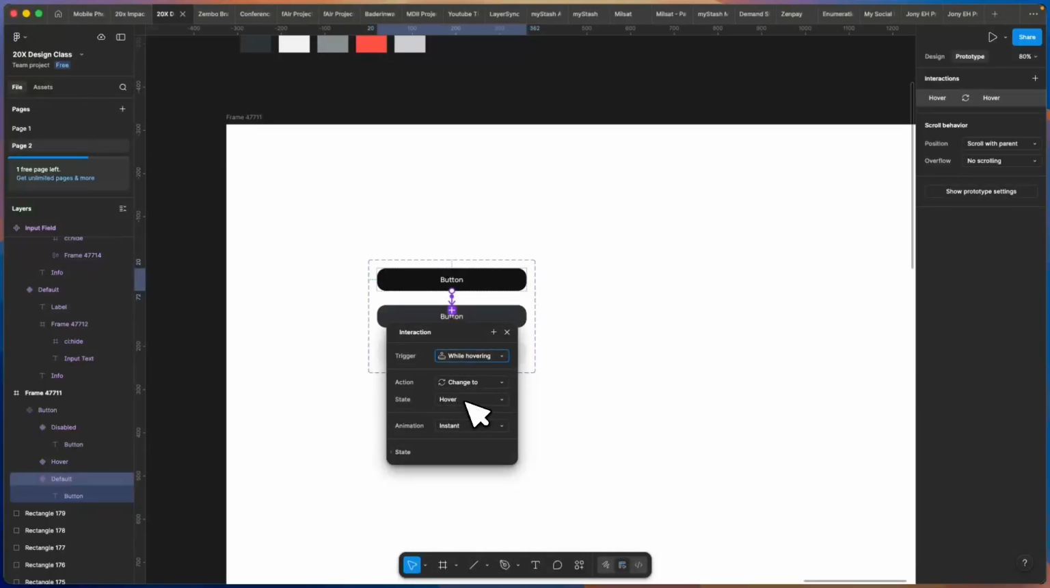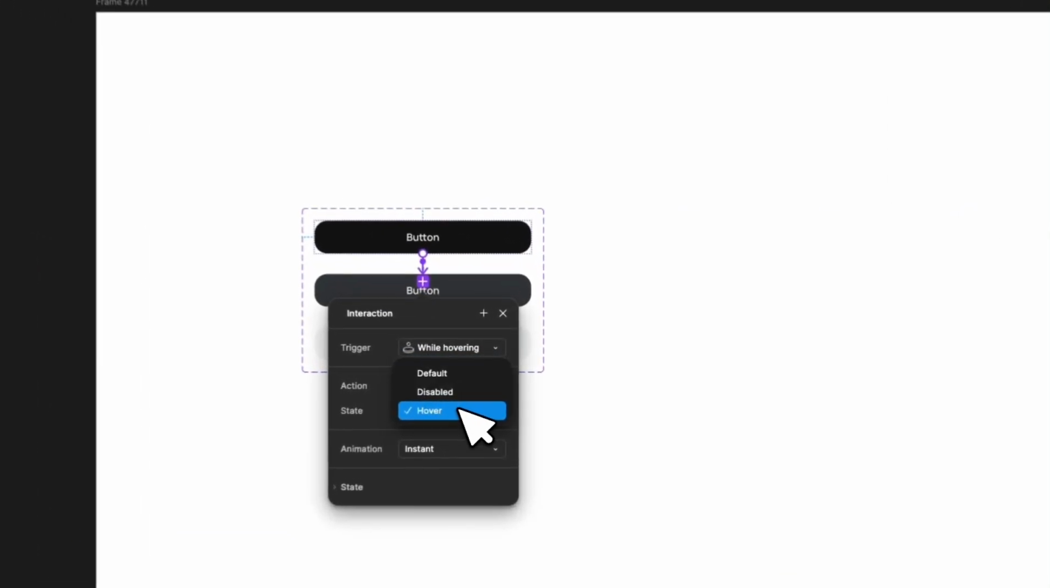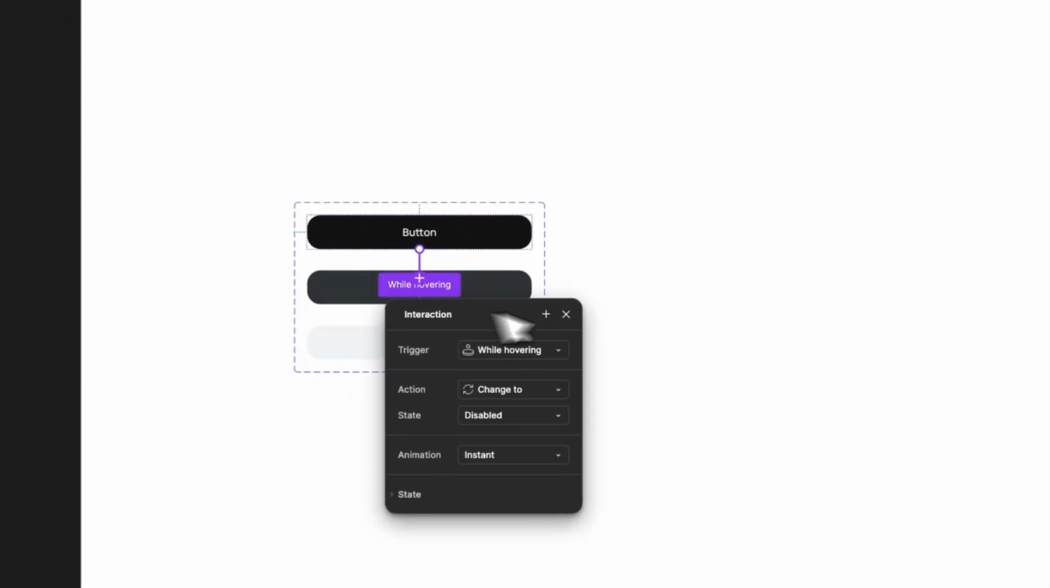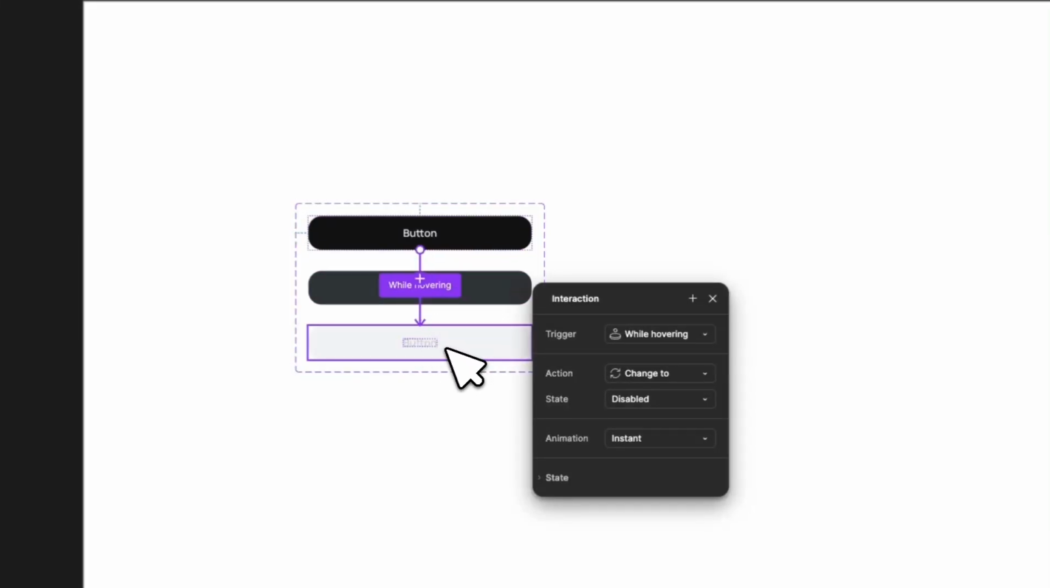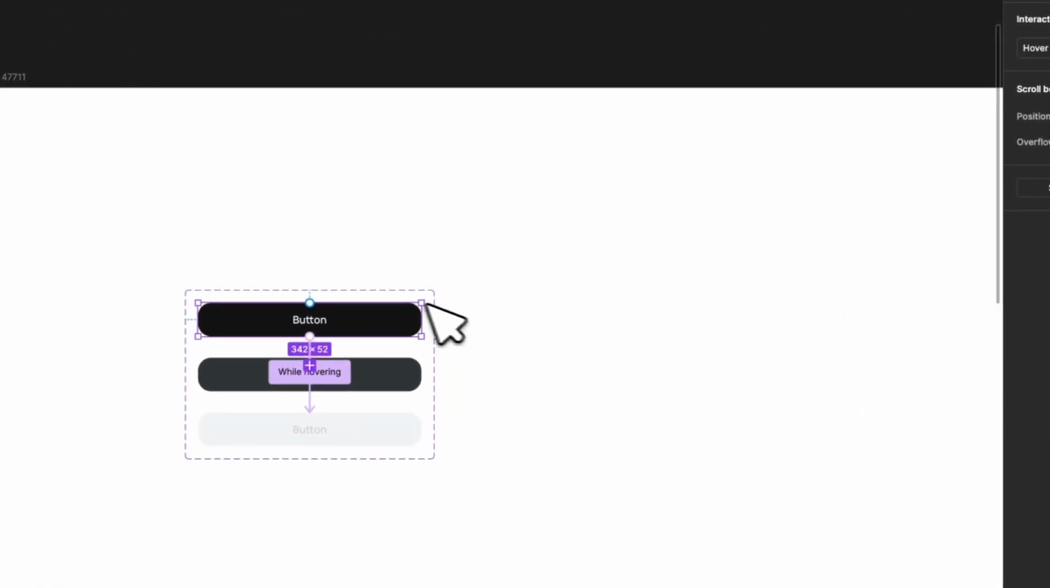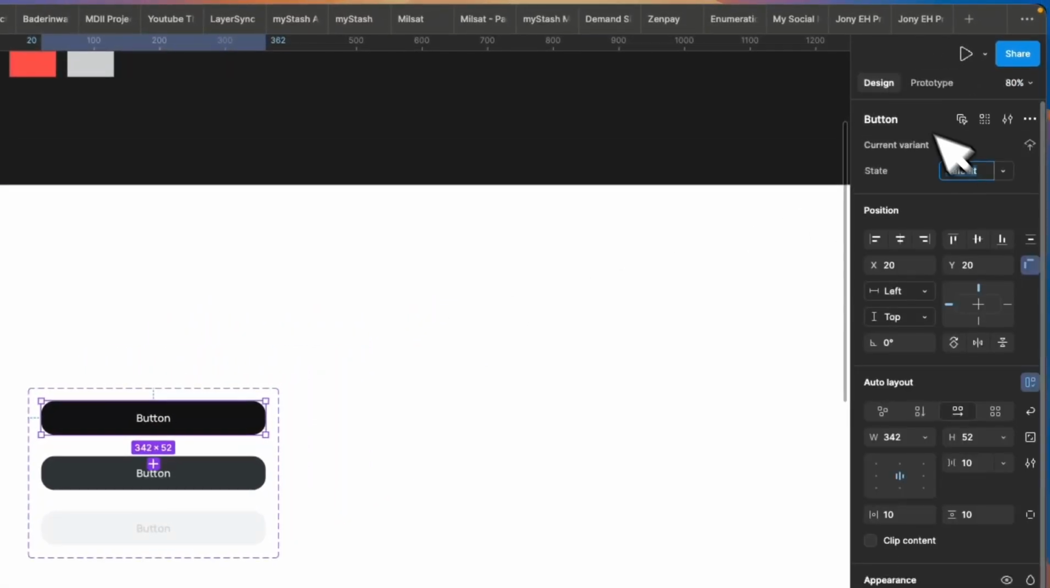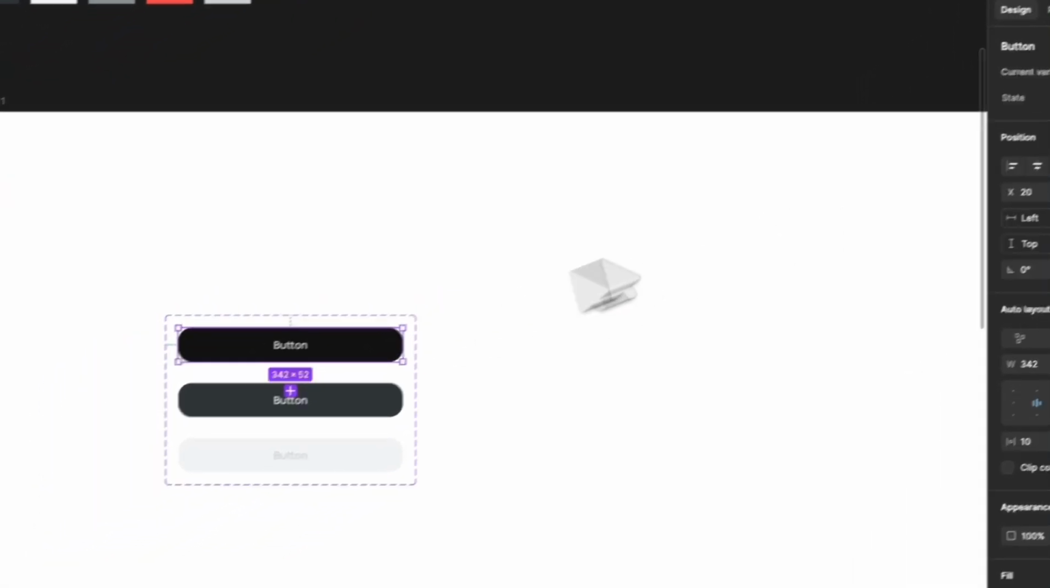If you want it to, while hovering, change to the disabled state, change it to disabled, and you will see that your arrow moved from this default to this disabled state. And if you don't want to use defaults for your state, you can change this one to active. All right. So let's go back to our prototype.